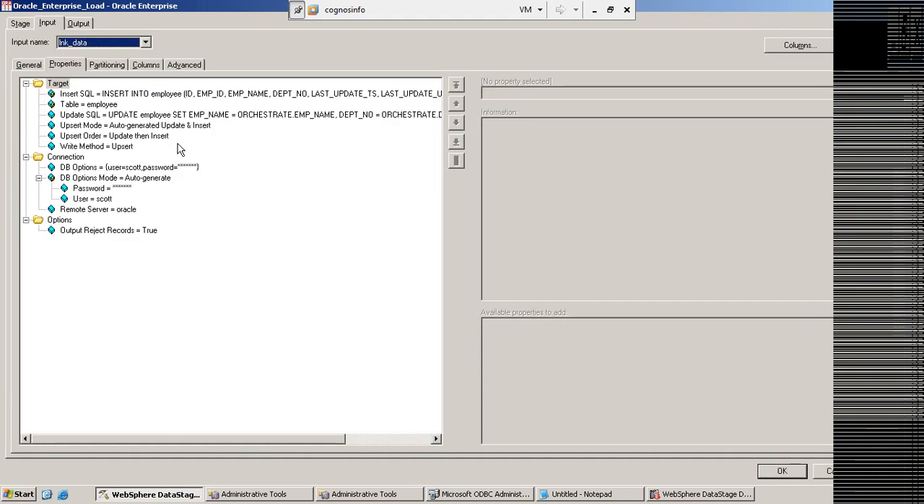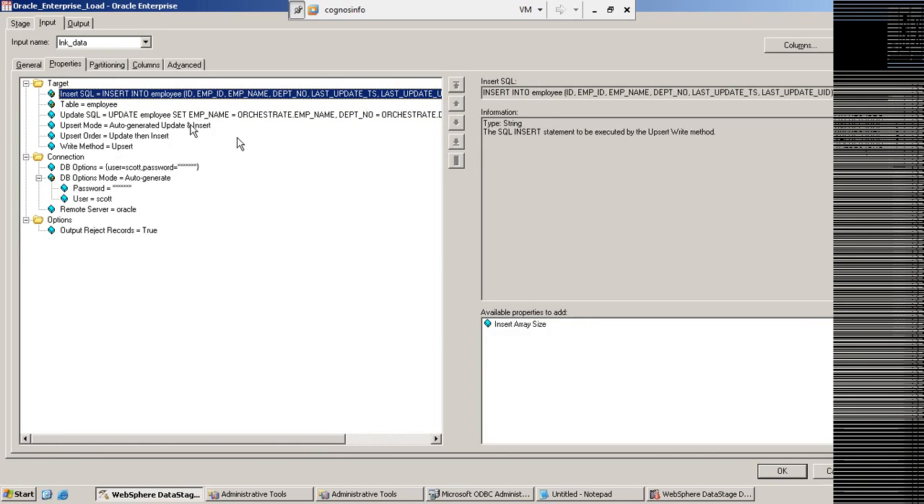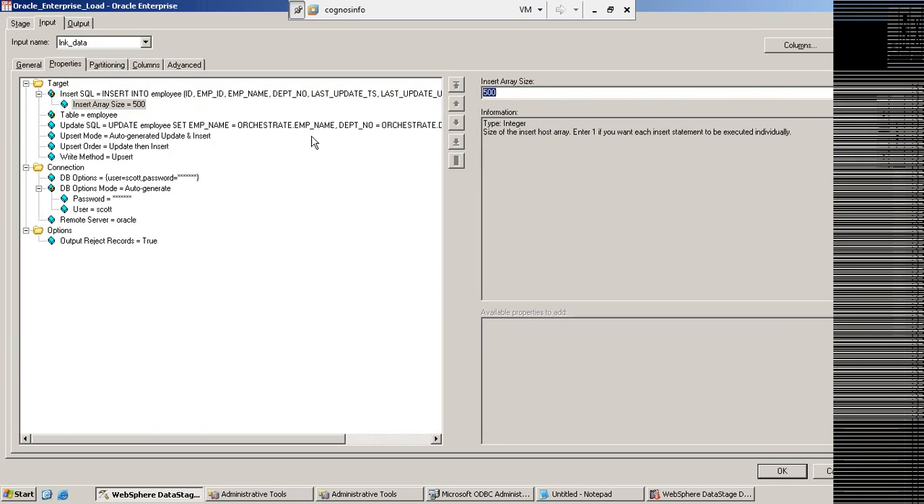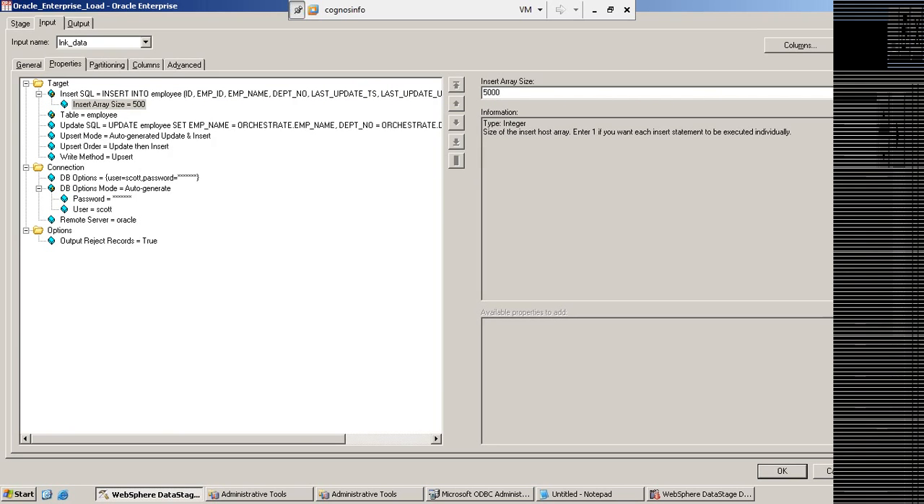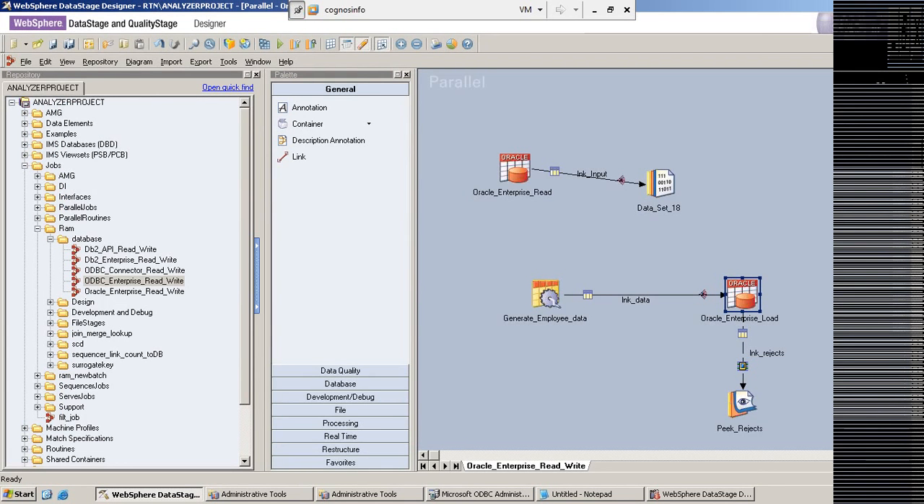So now, coming back once again to this insert mode, right? This insert SQL is very important to improve the performance. Use this insert array size. So array size you can increase to 5,000, something like that. There, what is the property that we have used to improve the performance? There you are able to see in ODBC Enterprise Edition.